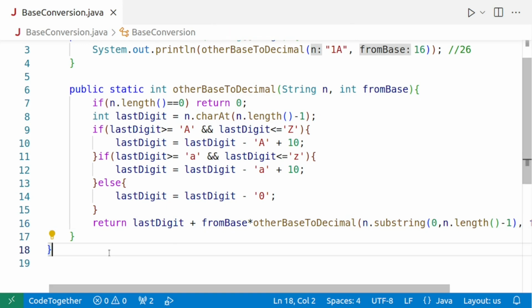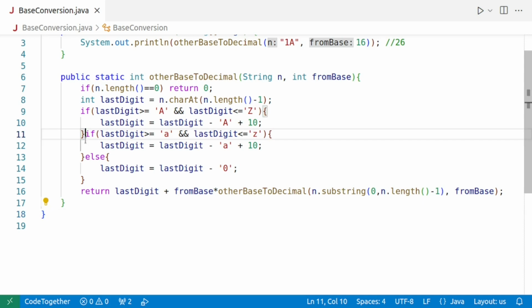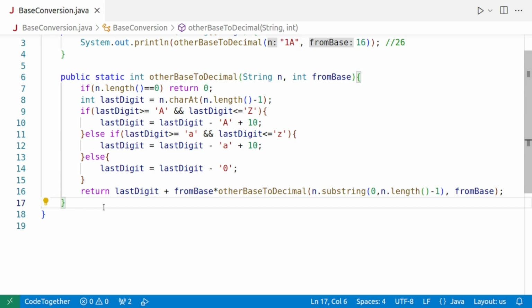Now the code is not fitting onto the screen, so we'll reduce the size by 1. And there's one small mistake over here. This should be else. If it is not the capital letter, then we'll check for the small letter. If it is not the small letter, then we'll assume that it's a digit. Here our basic assumption is that the input is correct. Otherwise the program will contain more test cases to check whether or not the input is correct.